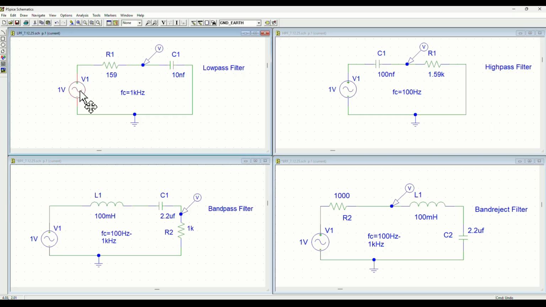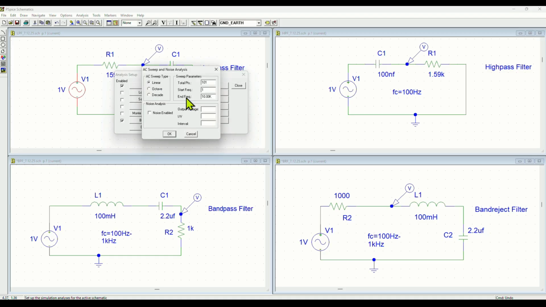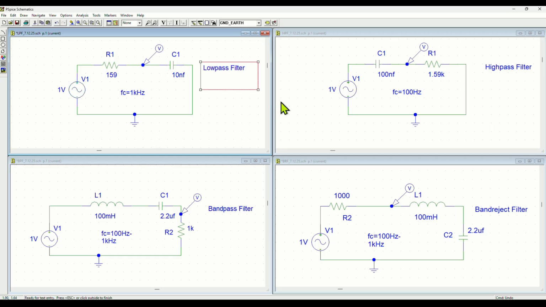And as you can see, we have sources. If you see the AC sweep here, it is made as per our requirement. The AC sweep is made between 1 to 10k, okay, and it is considered for linear. So let's run and see what the output will be.